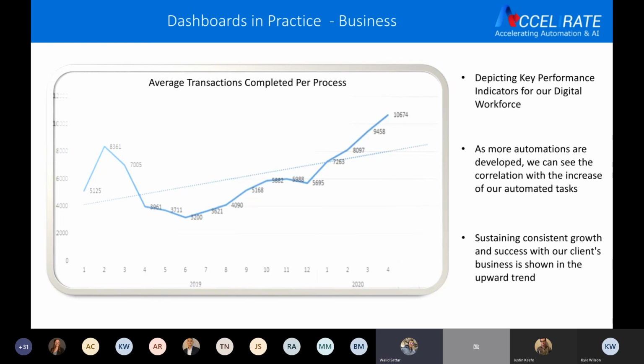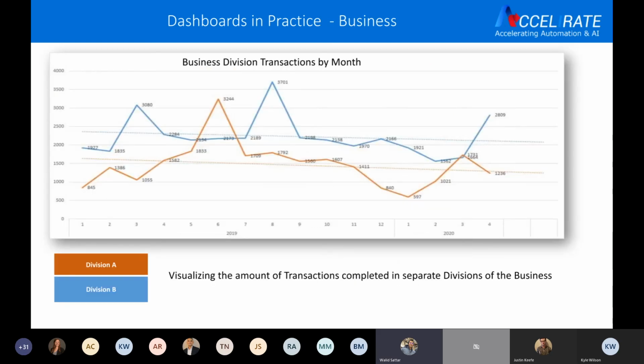In our next slide here, we're able to use this chart generated by our historical logs produced by the robots, and we're able to help our clients view how the different divisions of the business are performing and get insight into how our clients are utilizing their robots across the different divisions or departments. Here we have the data spread across almost 1.5 years of transactions or tasks completed by the digital workforce.